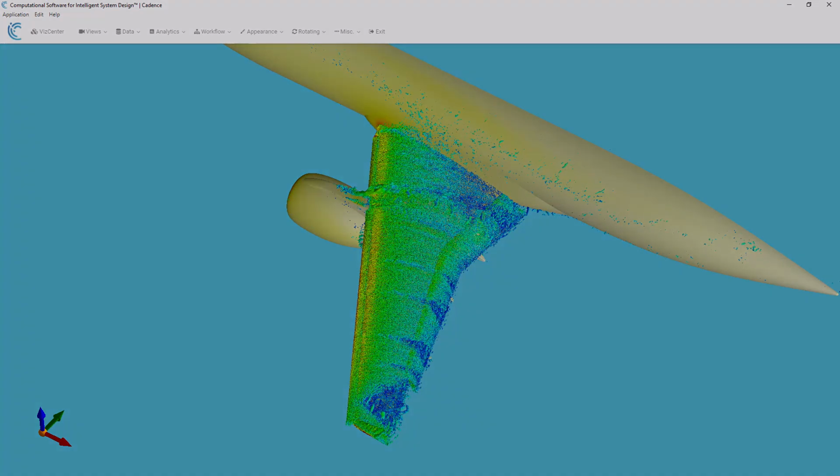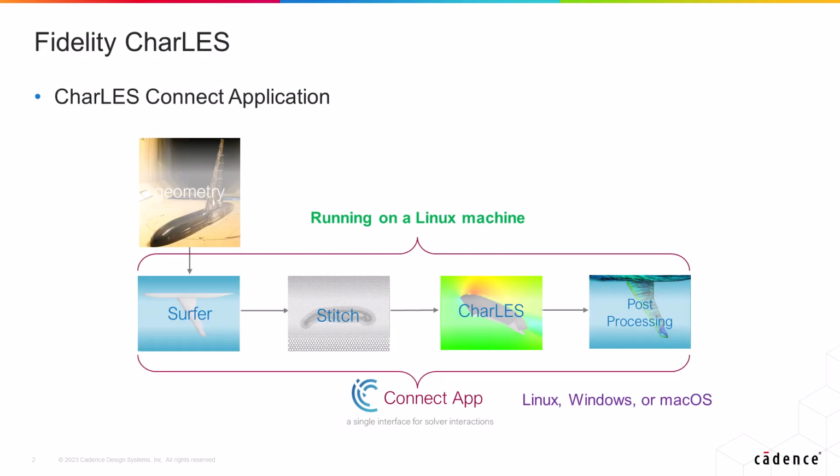Now, the Fidelity CharLES and its tools require a Linux operating system to run. So in the first part of this video, I'm going to show you how to install the Connect app on a Linux machine. This way, you can install the app on the same machine where you're running Fidelity CharLES. This is what we refer to as the localhost option. Now, you can install the app on any other machine, whether another Linux or a Windows machine or even a Mac. So in the later part of this video, I will show you how to use the remote option.